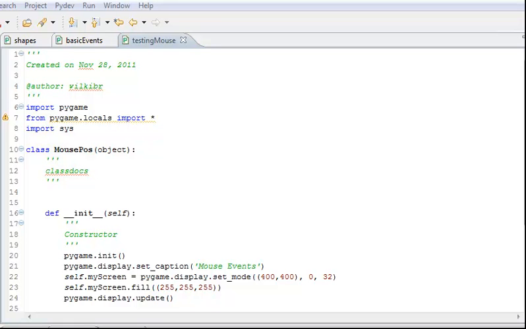Hello and welcome to the next tutorial on Pygame. Today we're going to talk about some different types of events like mouse events, and we're going to talk about how to get text up on the screen and how to work with text.